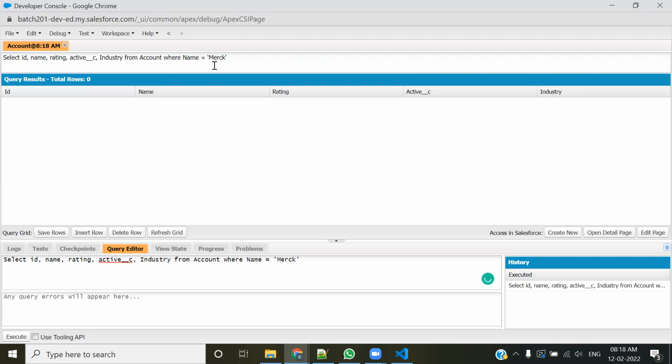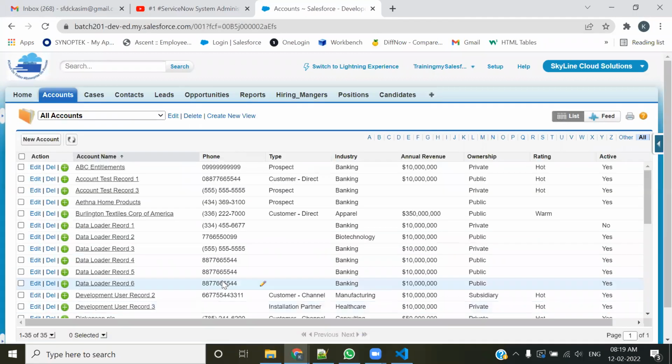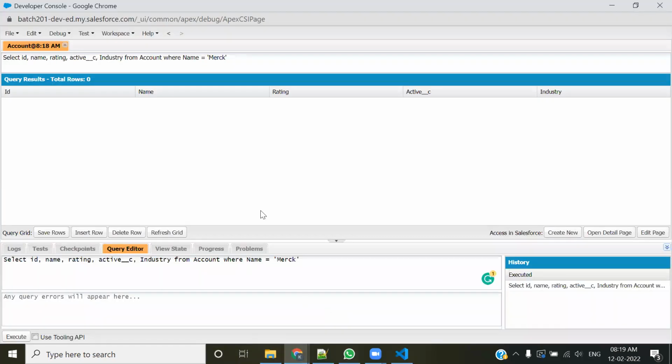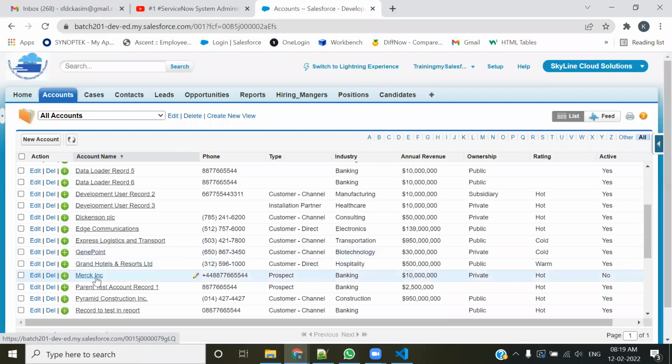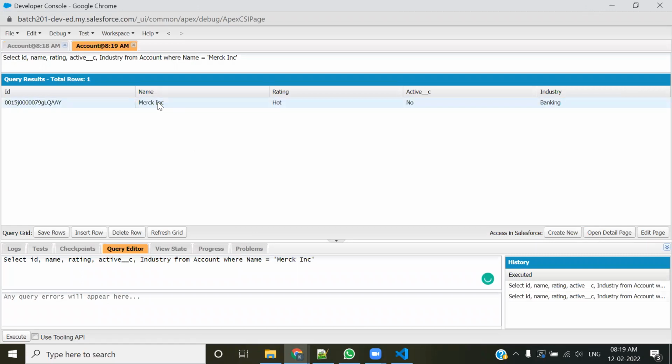I didn't get any result here because there is no such name as Merck in the Corporation. So let me go to the Account and see whether the name is Merck Incorporation, INC. If you're trying to fetch this record, you should enter the exact name. That's the difficulty. If I know the full name, then it's okay, I make this and execute it once again, and you get the record.